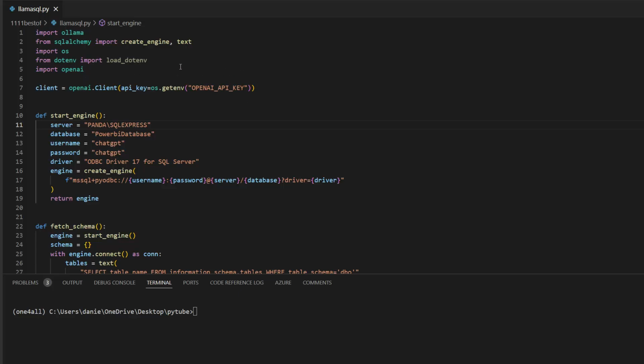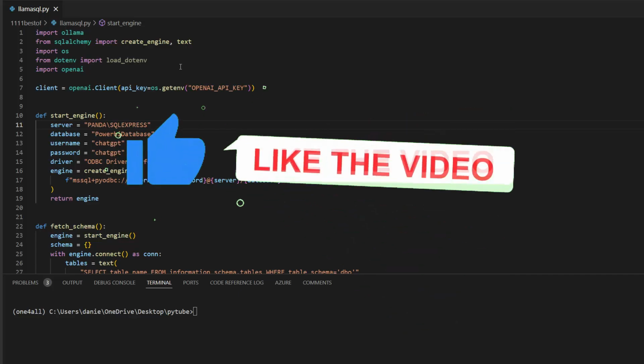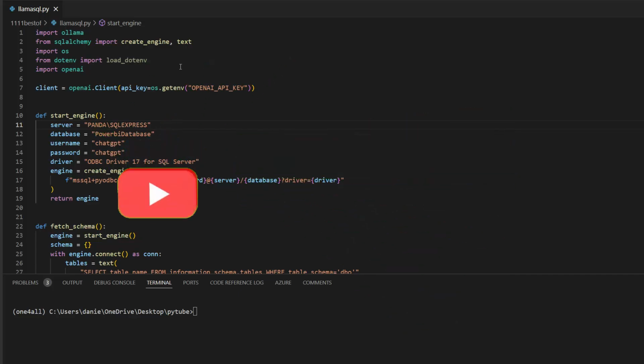So if you want to use it the same way as I do, make sure that you have a .env file in the same location, so the same folder, and then also stored your OpenAI API key in this env file. Otherwise, of course, I need to start an engine.